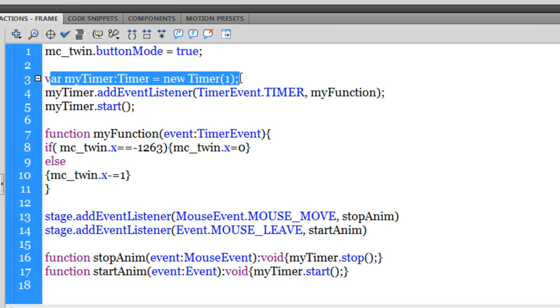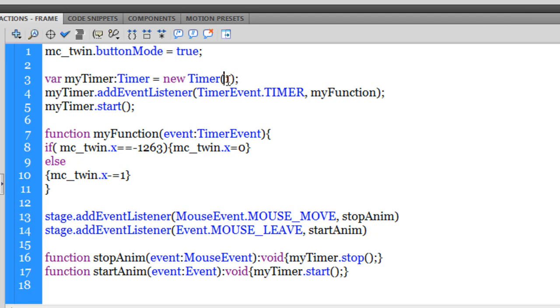Now we have declared a variable, guys. I've created a new instance of a timer, which fires every one single millisecond. That's a millisecond, not a second. Then I've added an event listener to my timer, and I'm telling my timer to fire a function called my function every time the timer ticks, or every time 1 millisecond elapses.